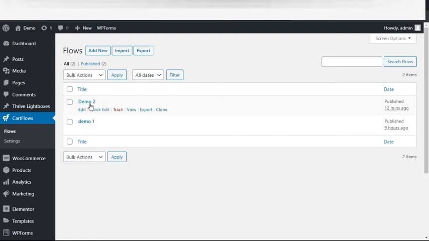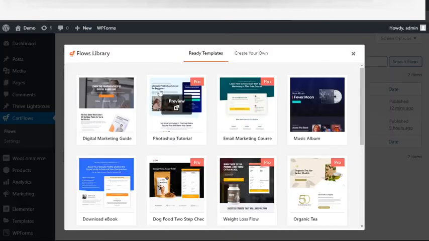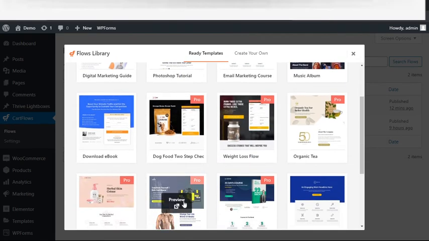This is the flow. I'm going to add a new flow, and I'm going to click on preview on this flow. Let me just use the preview feature. There's no big deal there. I'm going to use the preview feature for this.